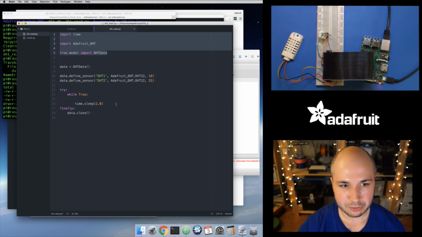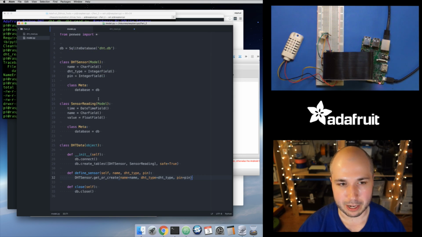Like, it has no idea that I'm using an ORM. It has no idea I'm using a database. I'm only talking to this DHT data class that I'm defining in my model. So that's kind of cool.